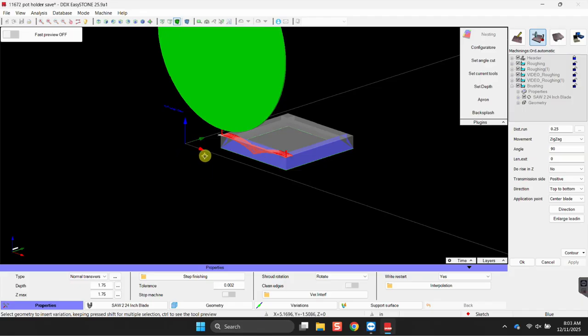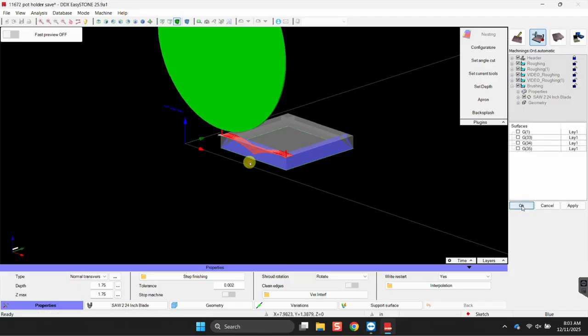And there we go, that's better. And you see I got to exclude the surfaces. So right click, exclude surfaces, bam, bam, apply. Okay.